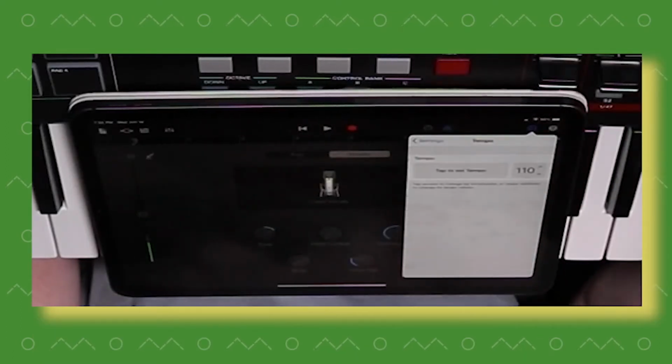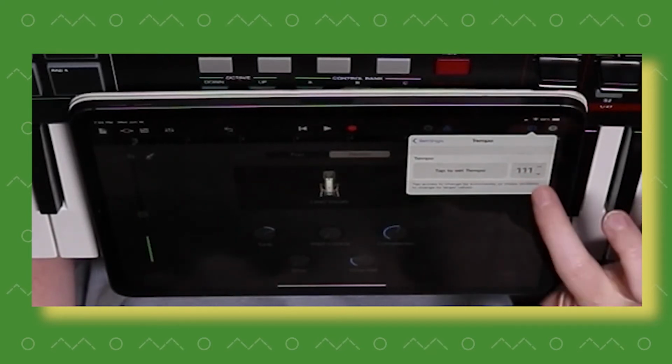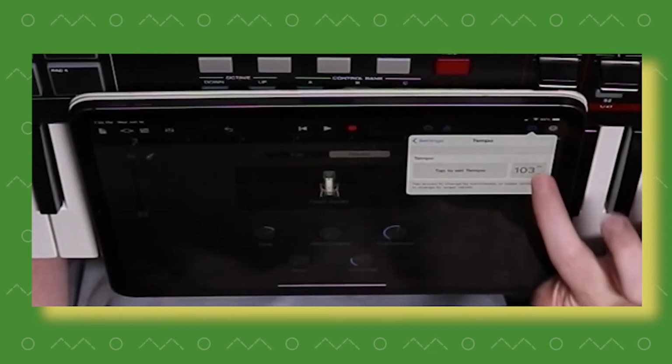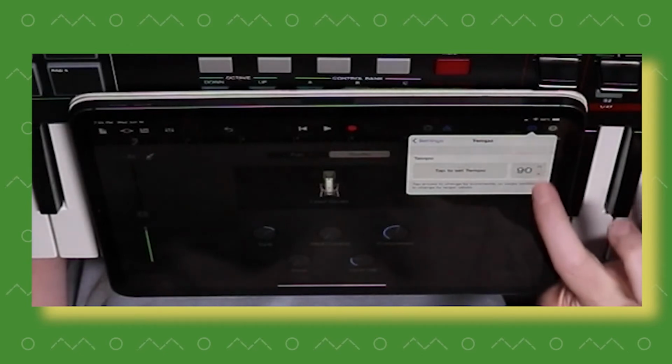So let's go. You can do a lot of different things on here, but I'm going to actually change my tempo down a little bit for my track. And then I'm just going to record some audio in here, and let's get moving. Okay.